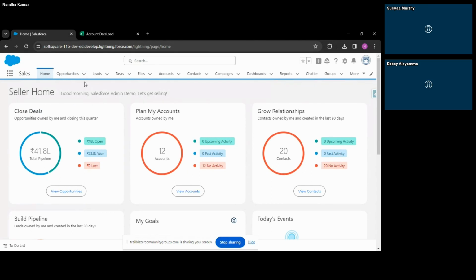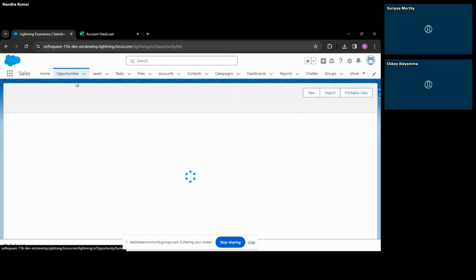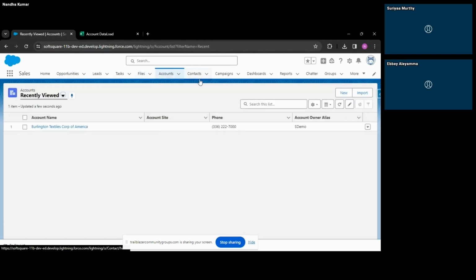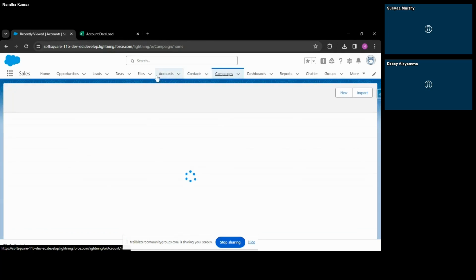For every object, we can create a tab. For example, this is the home tab, but it is not for showing a particular object. A tab can have an object or pages or something like that. This is an opportunity, so if you go there, this is the opportunity object. Same with the account object, contact, and campaign.